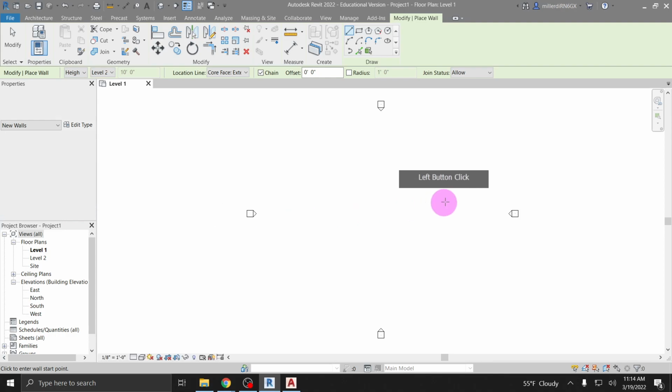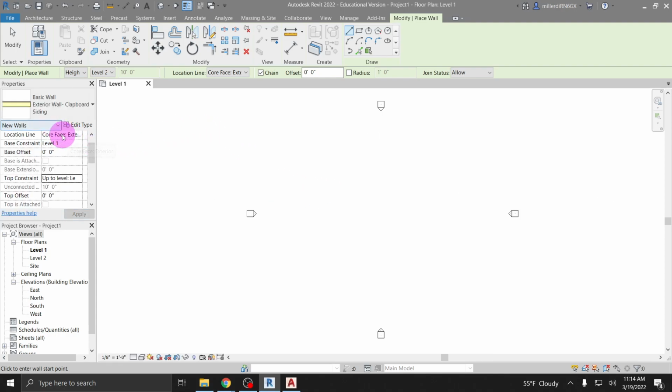So I'm going to have it go up to level 2. I've got my location line set as the exterior. I've got my base constraint as level 1, top constraint as level 2. I'm ready to place these 4 walls. A hint for Revit, but again, it can be easily fixed if you do it wrong.